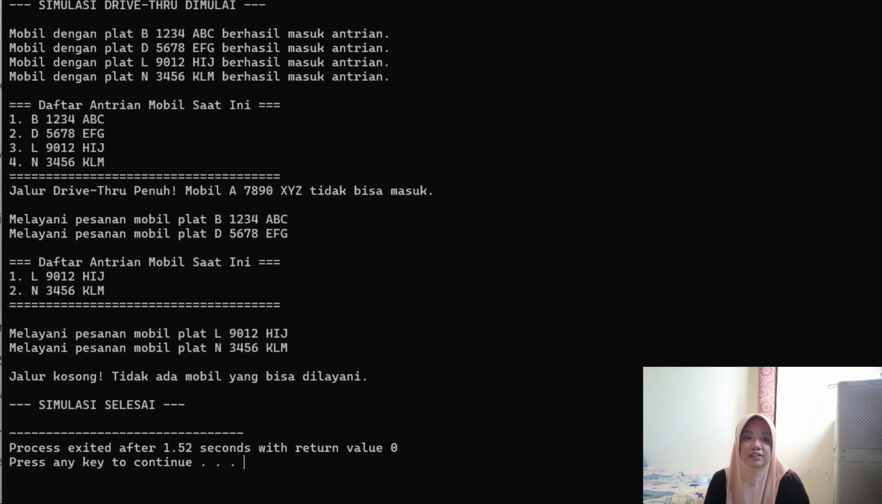If all the data is removed, the queue returns to an empty state, and front and rear are reset to -1. So that is all for my explanation.